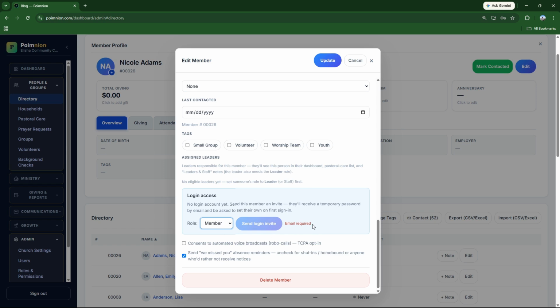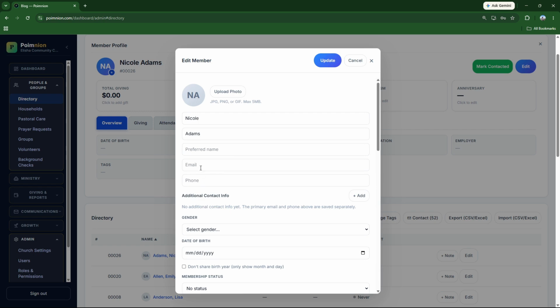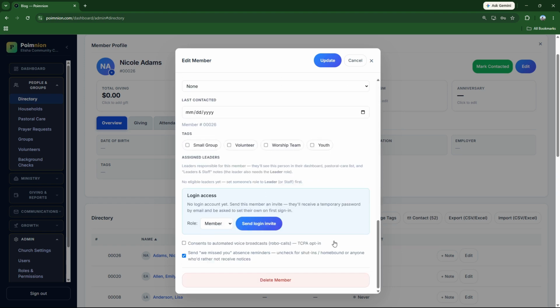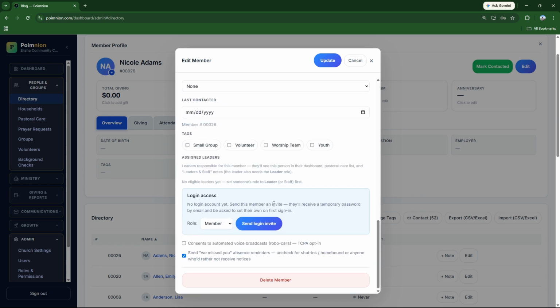But notice there is a little red flag here. It says email is required. So all the way up top, when you were adding the name here, ensure that you have an email for the individual. So I would say lovelyday@gmail.com. So now when I go down, there you go, to the bottom of the form, I can actually click send login invite. And again, that is going to generate a random password that is going to go to this particular email, and they could log into Poimnion, and then they will be prompted to change their password.